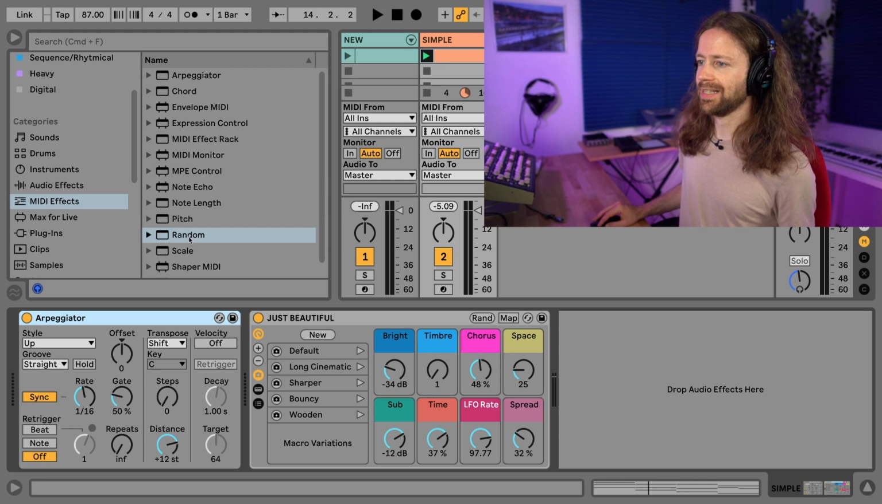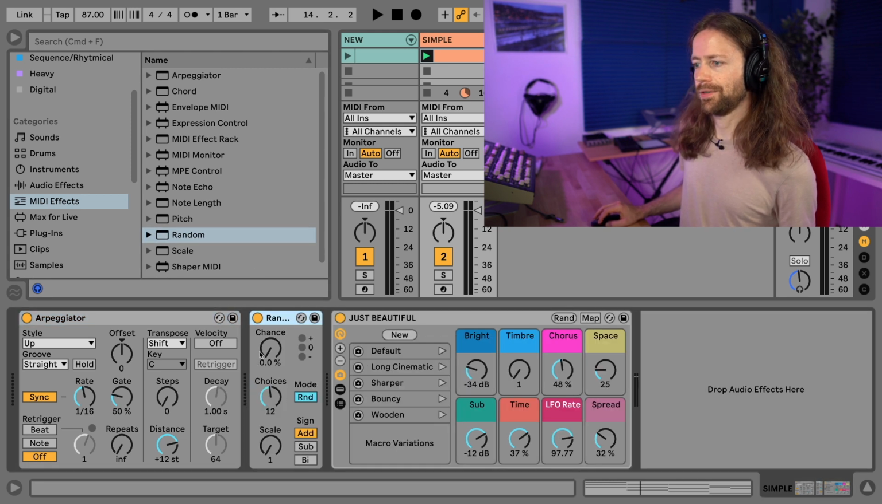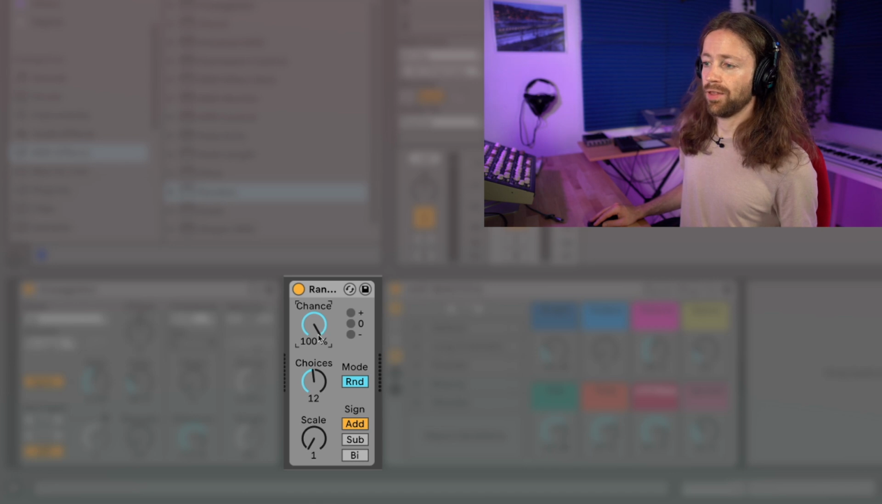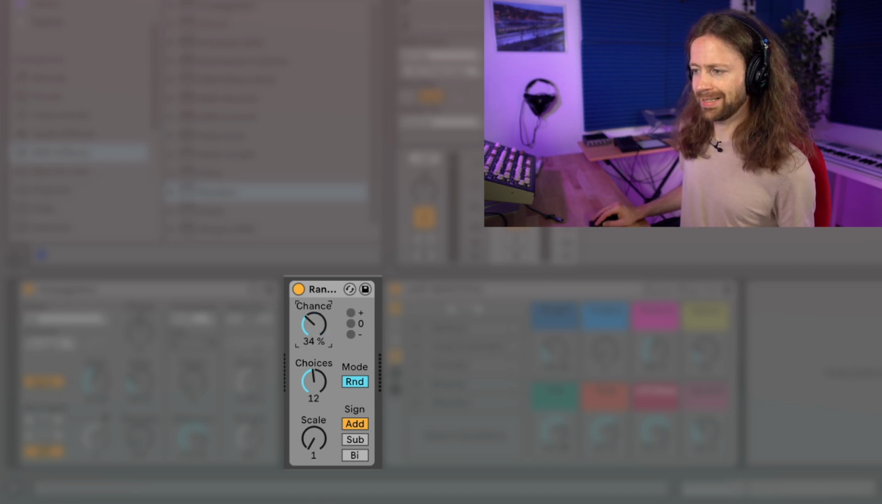So you can add some MIDI effect called Random that randomly generates some additional pitches. If the chance is increased, so at 0 nothing happens, and at 100% the melody will be completely random, you actually create some probability for this event to happen. And choices is actually the amount of notes that can happen. So if it's on 1, there's only going to be one choice.